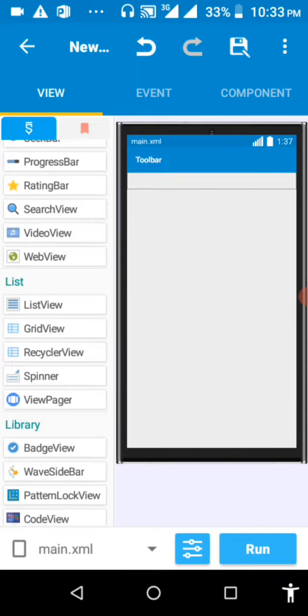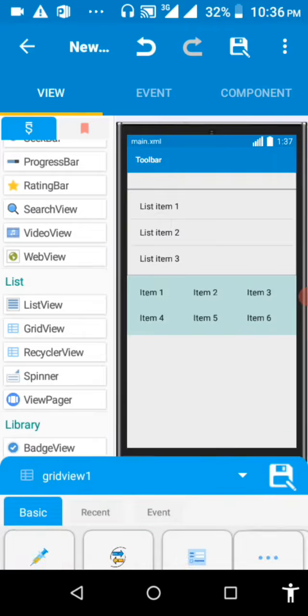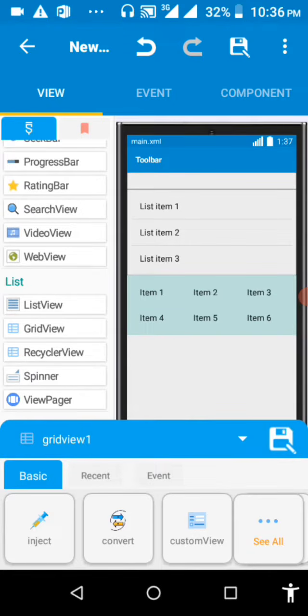For instance, let's pick the list view. It is a view that lists items in columns. You can also specify a custom view as each item on the list. You will be seeing a practical use of this list view when we are building the WhatsApp status saver app. The same thing applies to the grid view. It organizes items in rows and columns.